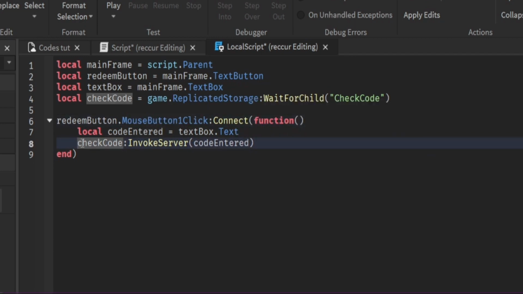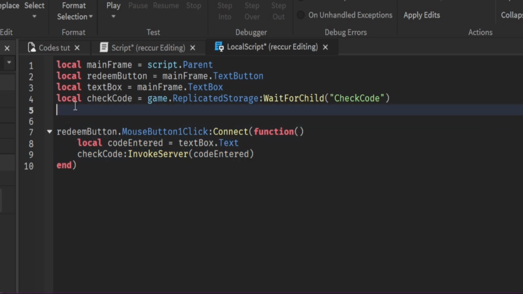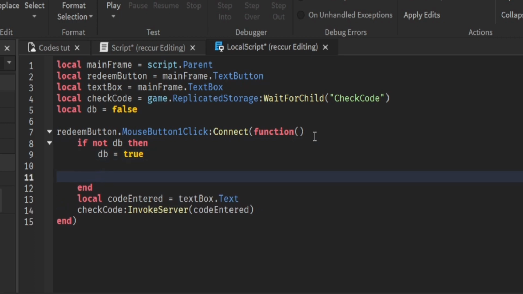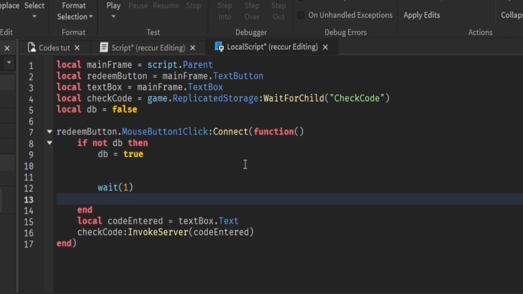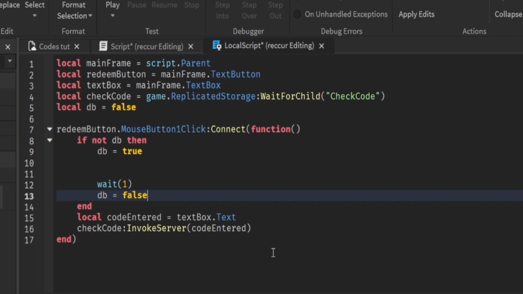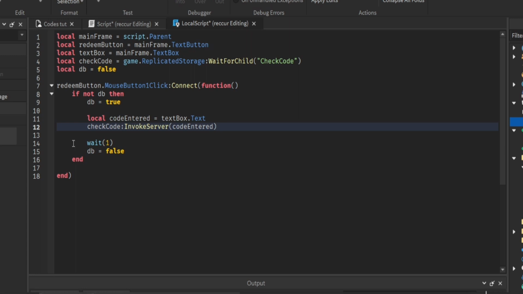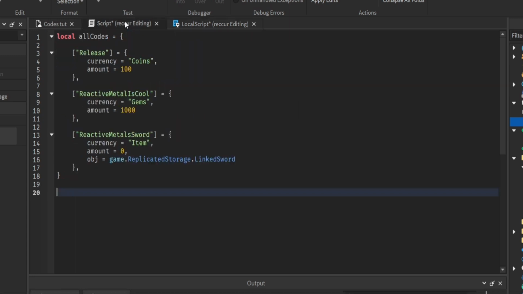All right, so now we do want to debounce, we do want a cooldown, because we don't want the player to keep on clicking on the redeem button. It might cause a bit of lag, so let's make a debounce. Debounce equals false. This is basically a cooldown. So if not db, then db equals true, wait 1, db equals false. All right, then let's put this code inside here. Now what we want to do is go back to the server script.